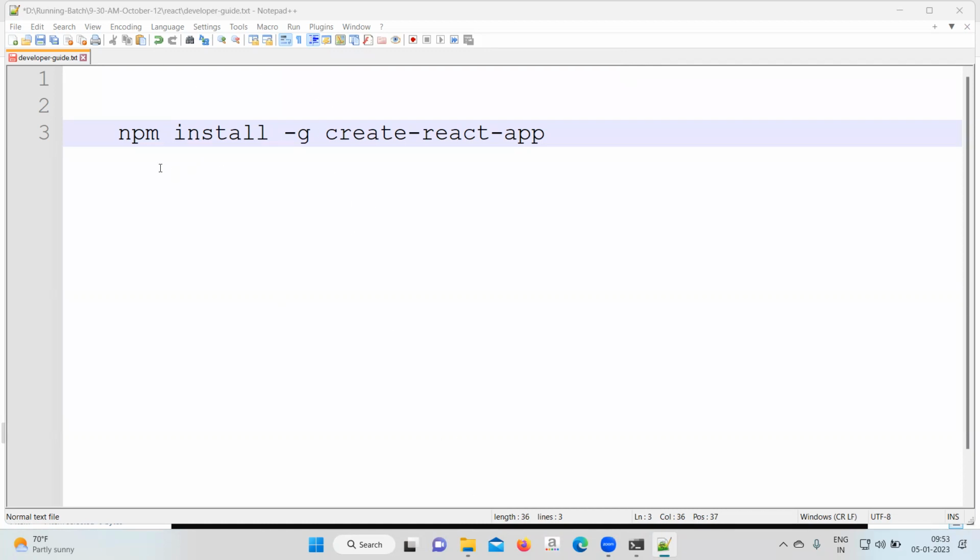Create a folder called React and in the React folder open the CMD.